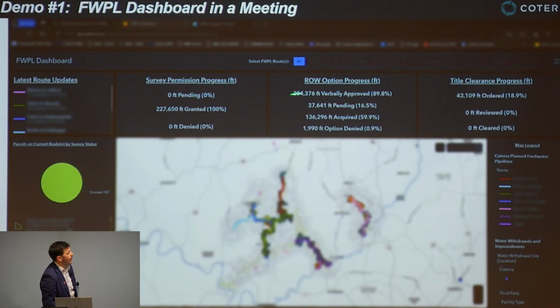Right in here, these are all high-level project metrics. So project level metrics on a footage basis. Like I said before, it's telling you how many feet of a project have achieved a certain status on right-of-way acquisition, like permission to survey or verbal approval. And then for a more granular look, we have this pie chart, which right now is a circle because we have permission to survey everywhere.